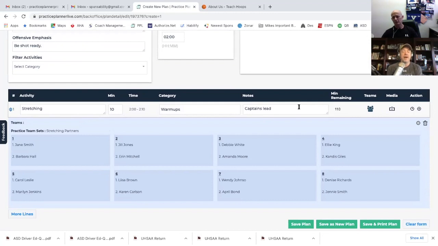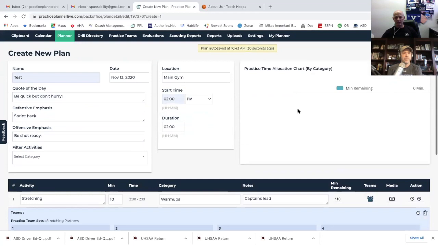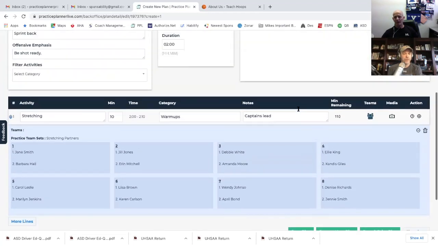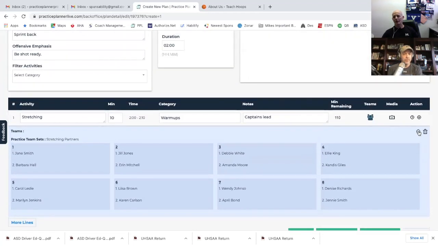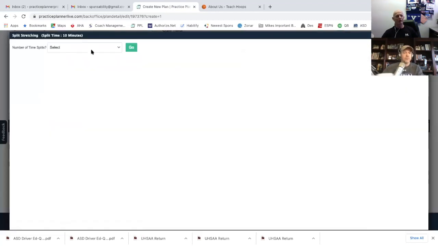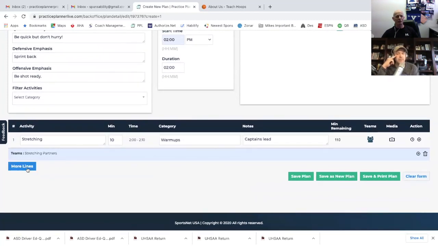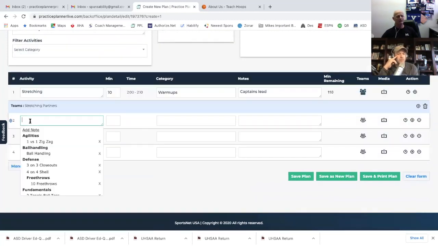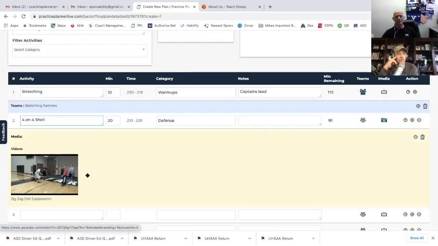Does that team randomize, or do you have to put that in? Let me show you how you build it. Right here, we'll go to the next drill. But then you can toggle this and give yourself more viewing on your planner, and so forth. So let me see here. Let me back out of this. So let's add another drill. Let's add 4-on-4 shell. All right.